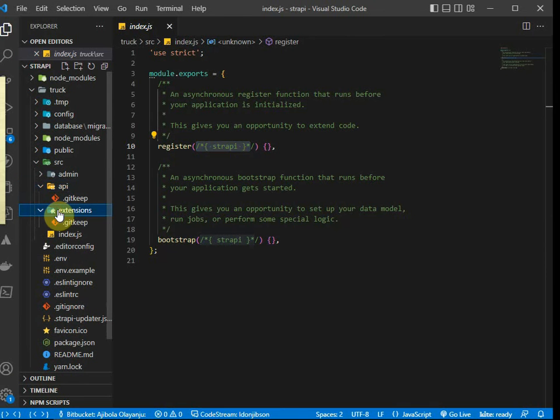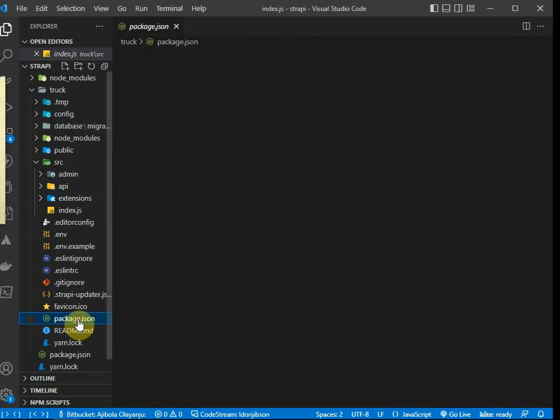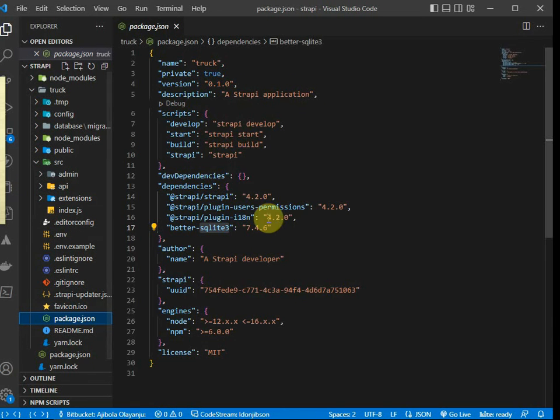Here are the extensions. That's when we start adding plugins and things like that. From what we've installed here, these are the plugins we have: the user permission plugin, the language plugin, then we have Strapi itself. So these are the other things that you can add to it. That's what we have here.